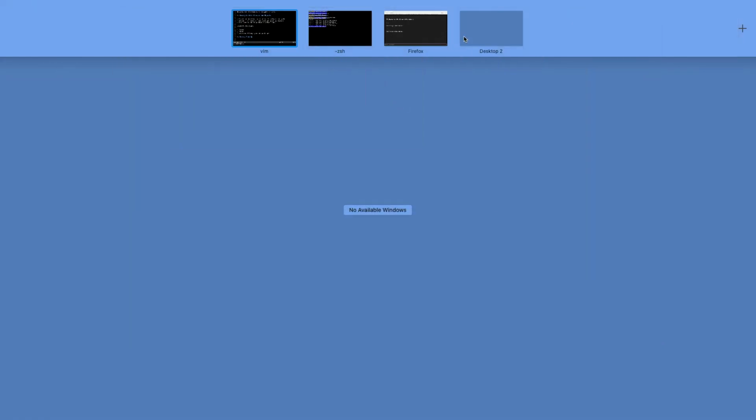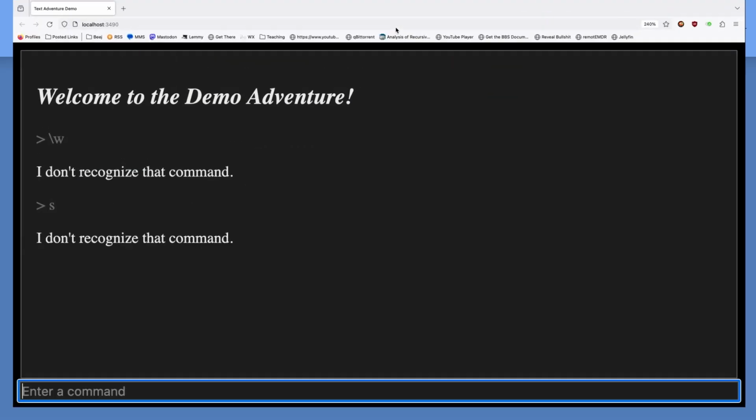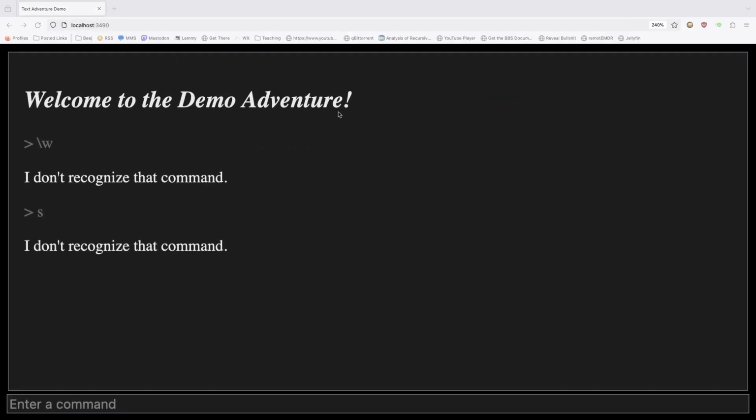Let's look at what I had here. Where'd my web browser go? Oh, it is there. I was like, it's dark like a terminal window. That's what I was thinking.